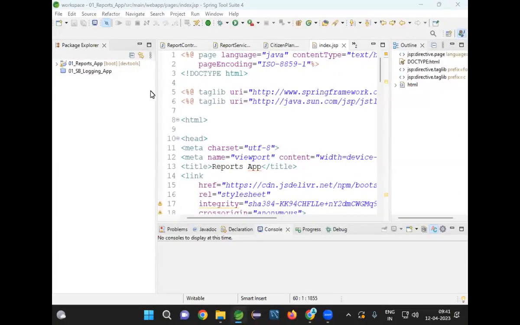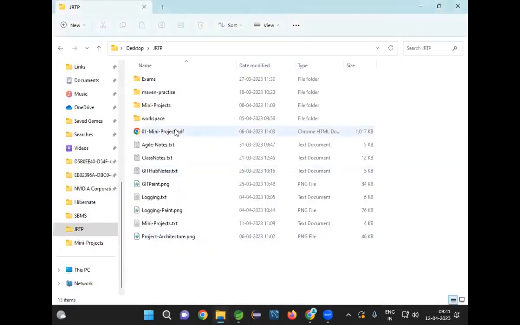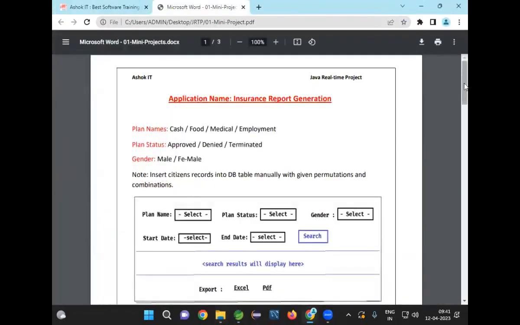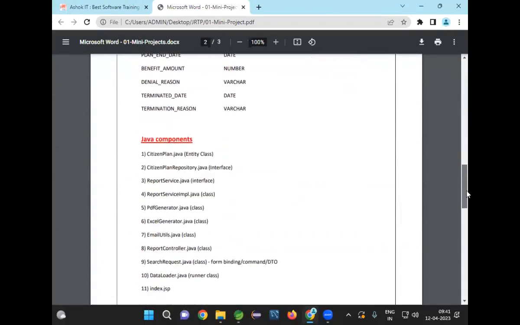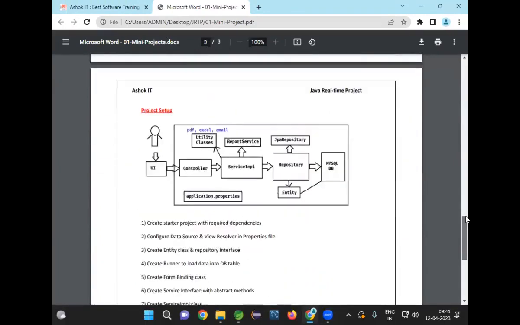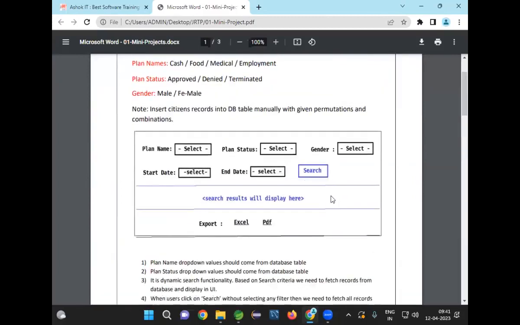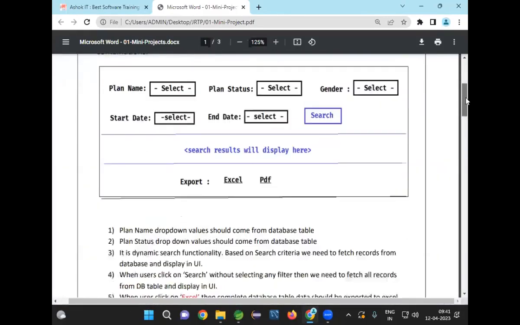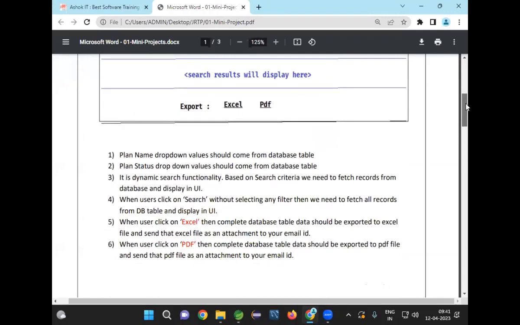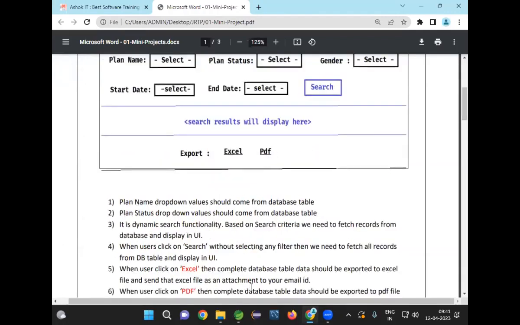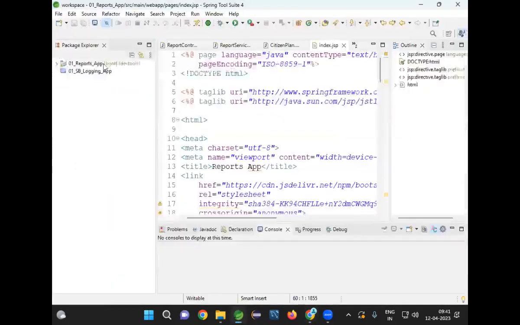Good morning, everyone. In the last session, we completed our report generation functionality by using Apache POI API and OpenPDF API. Whenever we click on this Excel icon, that Excel file is downloading in the browser as an attachment. Same thing is happening with the PDF also. Let me run my application.